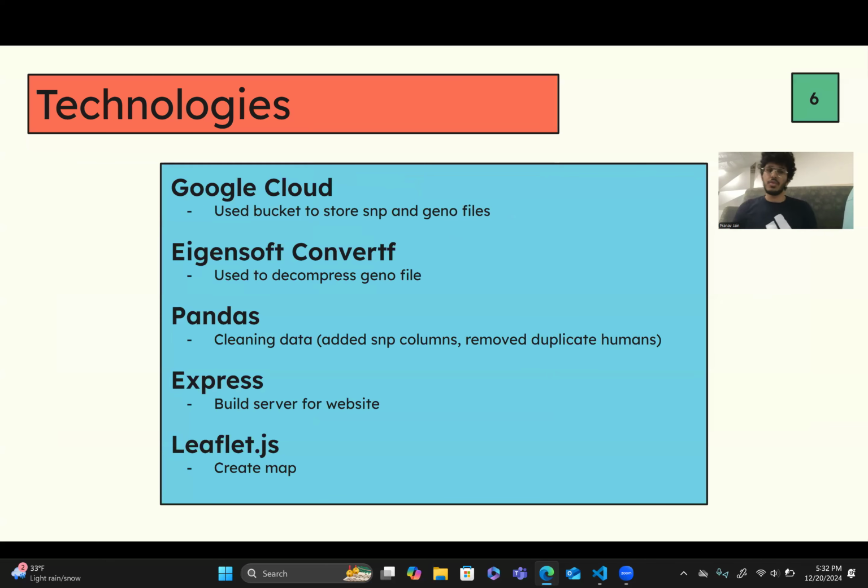We used many technologies when making this project. One tool we used was Google Cloud in order to store the very large files from the AADR dataset. We also use a tool called Eigensoft ConvertF. Adam will talk a little bit more about that. When we downloaded the DNA, it was compressed and in an older format, the Ancestry map format. We used ConvertF to decompress it and convert it into the Eigensoft format, the Eigengenome.